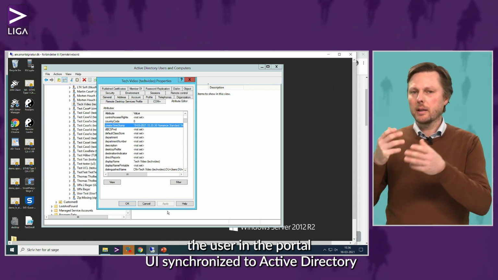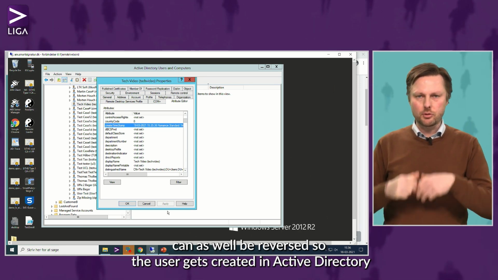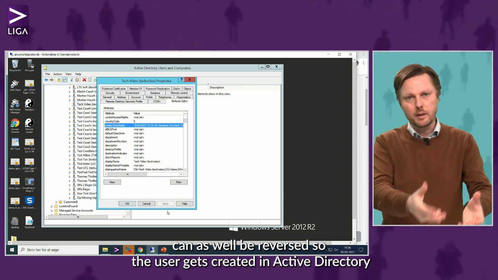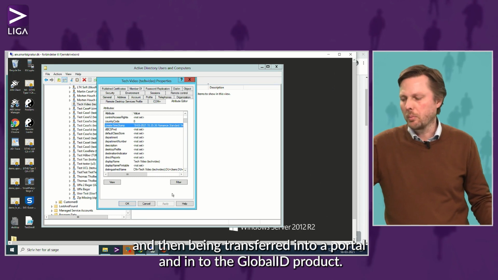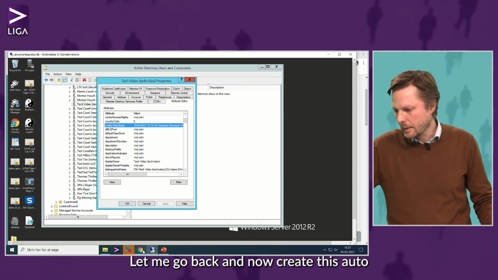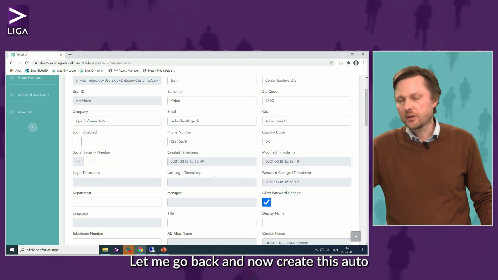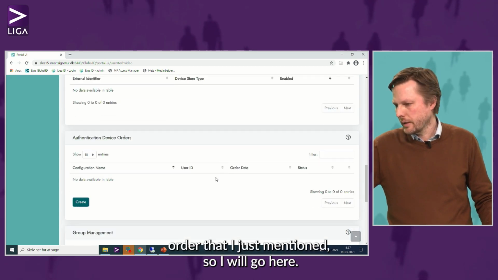can as well be reversed. So the user gets created in Active Directory and then being transferred into portal and then into the Global ID product. Let me go back and now create this auto order that I just mentioned.